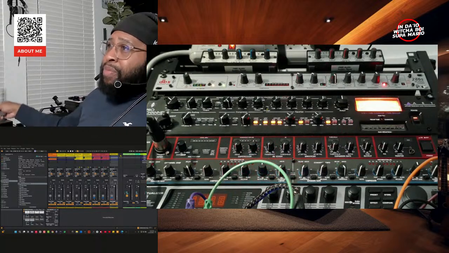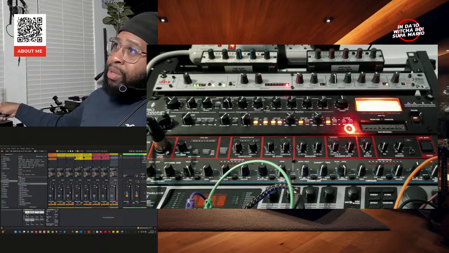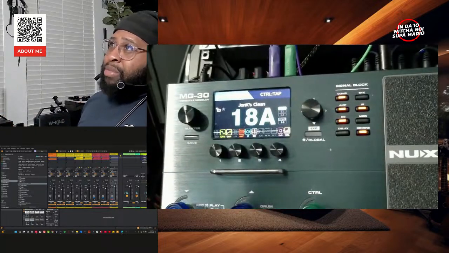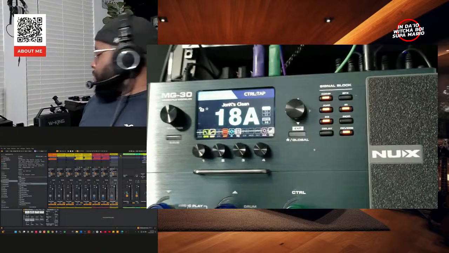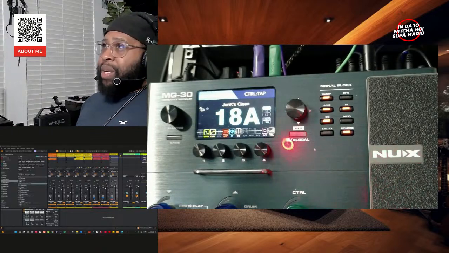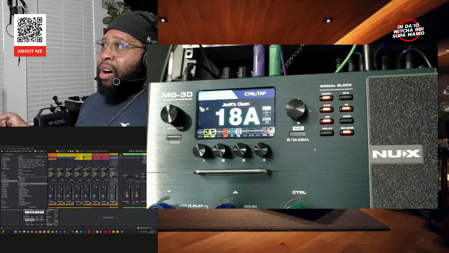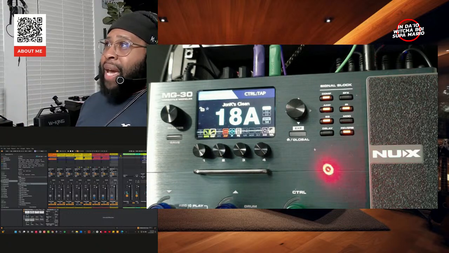Okay. And then from this channel strip, it's going into this Liveaxtion MG30 pedal right here. All right, this pedal is awesome. You know what I'm saying? It gives you everything that you need. All those pedals I showed you are packed in here.